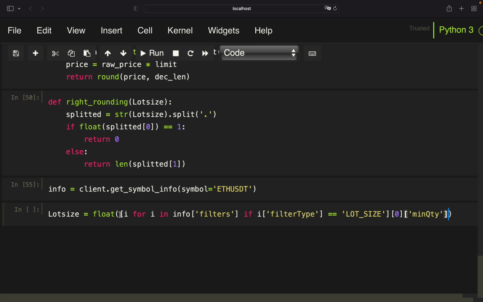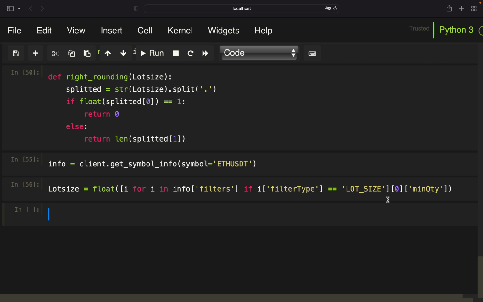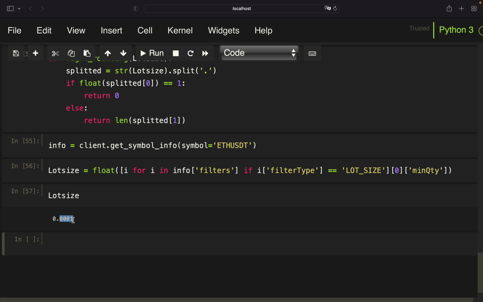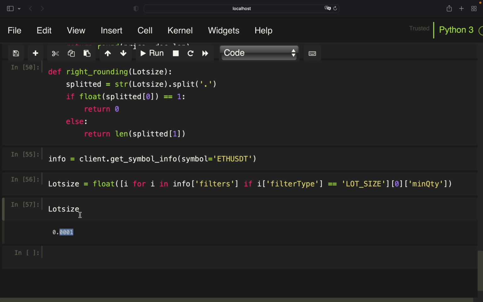So let me just copy paste that from my other screen quickly. So, right, I'm filtering out for the minimum quantity here, so the lot size, and typecast that to a floating value. With that, I'm getting the lot size for Ethereum or ETH. And as you see, I'm getting this one here. And if I'm providing that to my right rounding function, I would get a rounding value of 4 here, right?